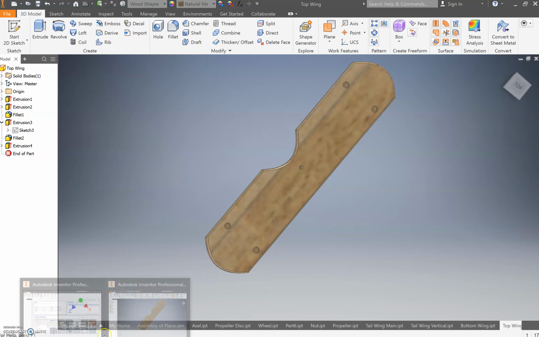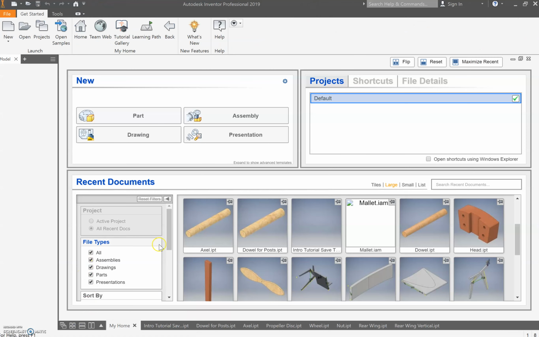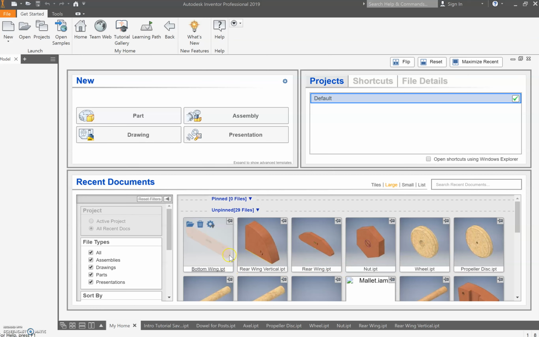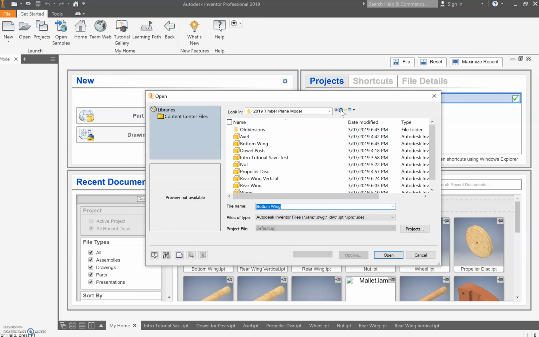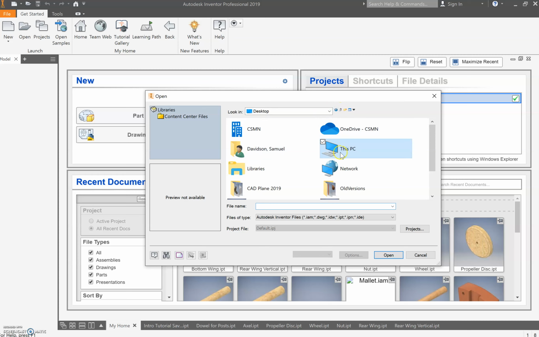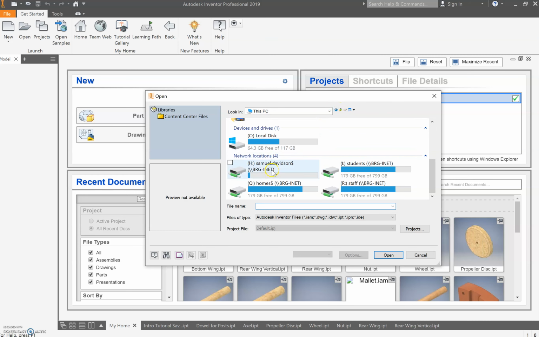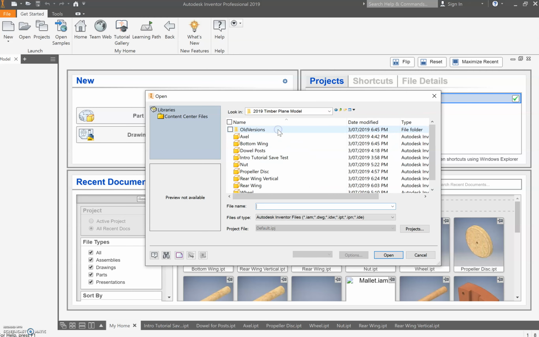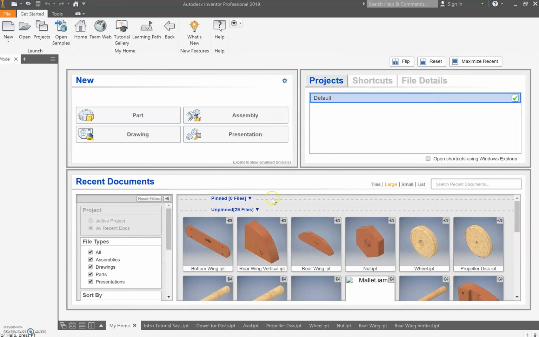So let's go back to our original one. From here, you may be able to find yours down here. You should be able to come through and select your part here and double click on that. Double click on the bottom wing. If you can't, go open. I went into This PC, then scrolled down to Samuel.Davidson, then came across to Timber Plane Model, and then I can find bottom wing. Just double click that, please.